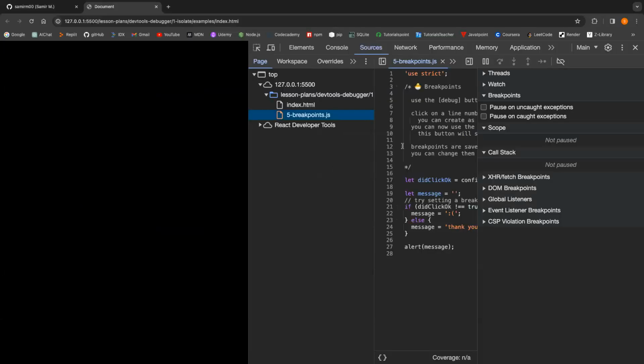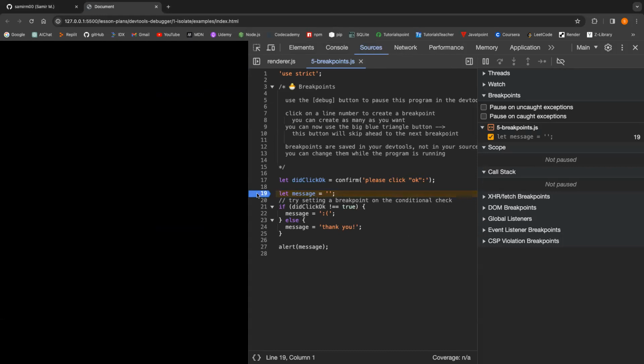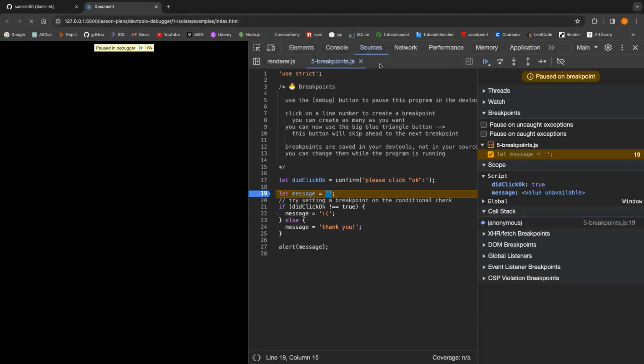Okay, now I have my breakpoint.js, and now I can close this one. If I want to stop at line 19, I can click on it. And when I click on it, that's what you call a breakpoint. Of course, now if I refresh again, notice it stopped at the breakpoint. And that's what I actually want. I don't need the debugger statement all the time.